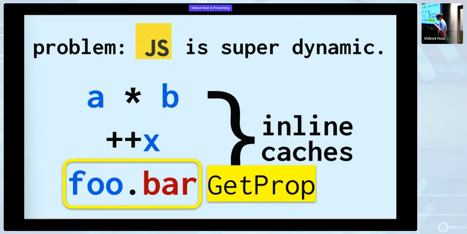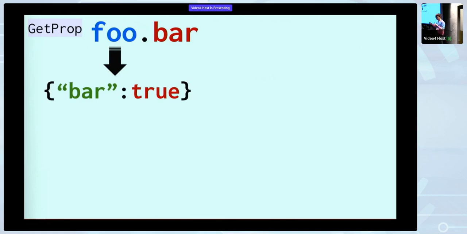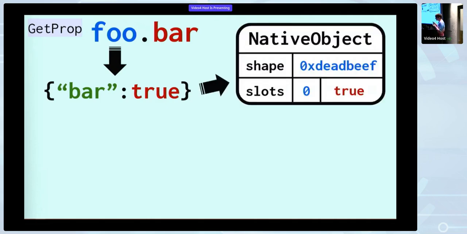So let's zoom into one of these kinds of expressions, the object property access. In SpiderMonkey, this is a getProp operation. And what this actually does at runtime depends on what foo is and where bar is located on foo. Let's assume for simplicity that foo is just a simple plain JavaScript object with bar as its first property. So then in SpiderMonkey, foo will be laid out in memory using what's called a native object structure.